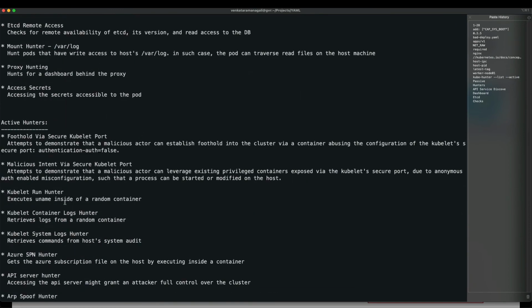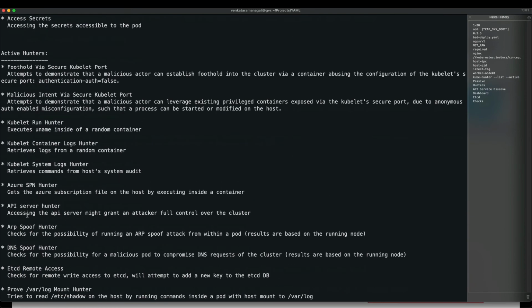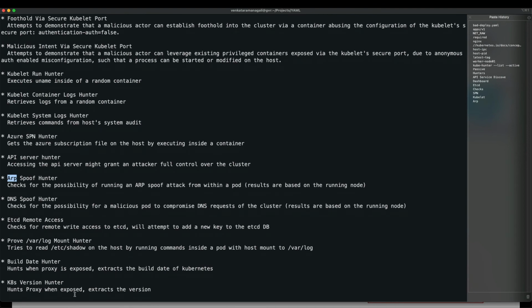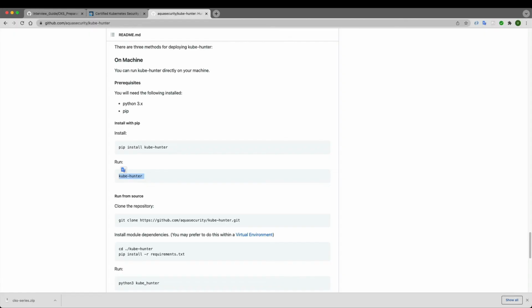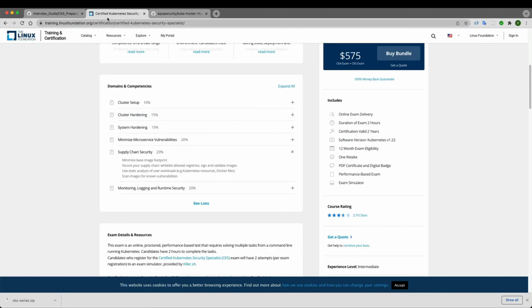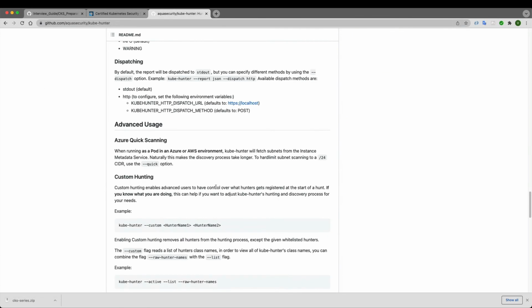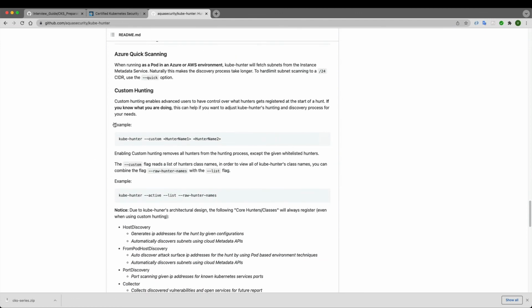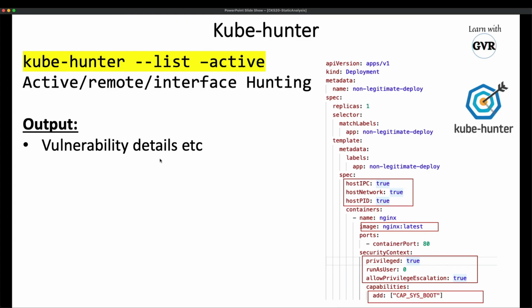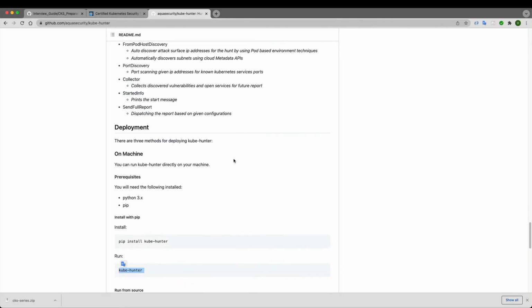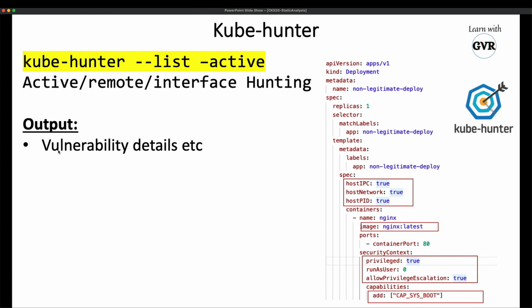And also, what are active hunters? Basically, whenever you run something, APS, and kubelet system logs, ARP spoof hunter, DNS spoof, so anything you do with respect to security glitches will be identified by this KubeHunter. It is a very good tool, but not recommended for production. That's what the documentation is saying. But the overall idea is, whenever you use it and hunt for anything, the result output is basically vulnerability details it will show.